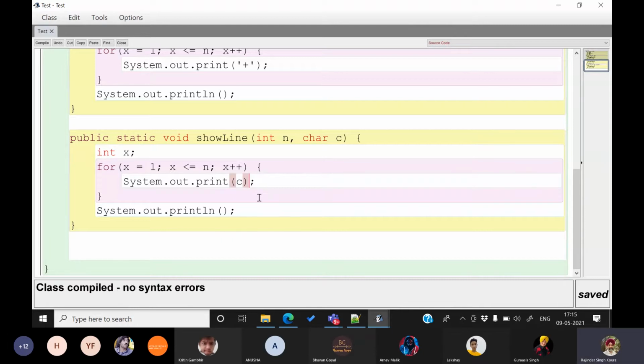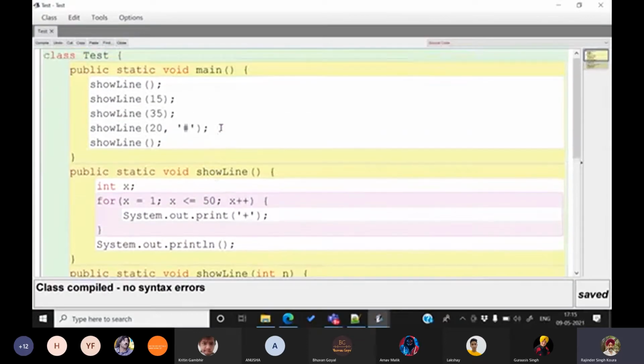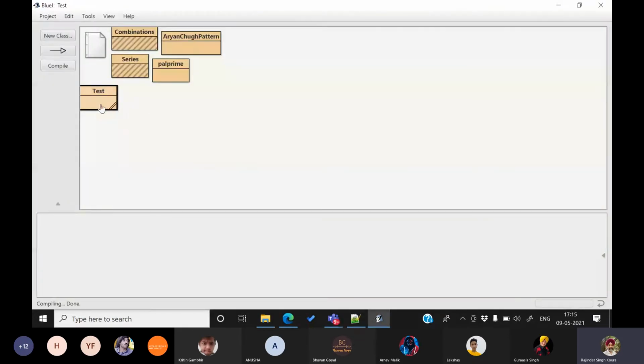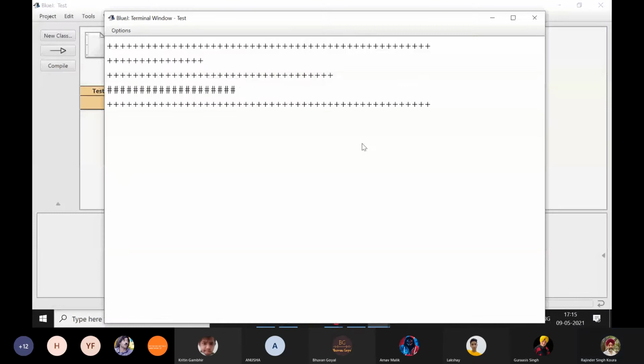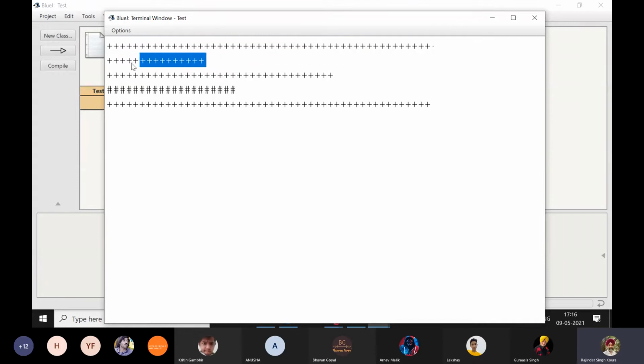So when I compile this, what did I actually execute? I said 20 hash characters, so that means 20 hash characters should be coming somewhere. Yes. Okay, so these are the 20 hash characters. So it's up to you. If you want 50 plus characters, fine, execute the system showline without anything. If you want a variable number of plus signs, you use the second method. And if you want to use any number of characters and any character, then you use the third method.